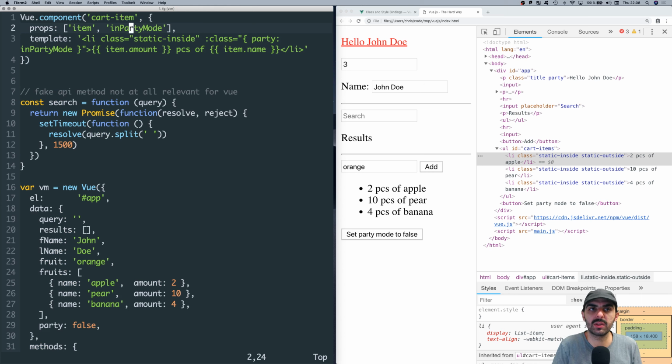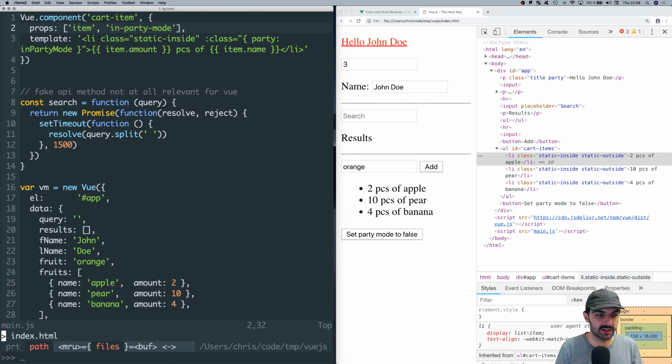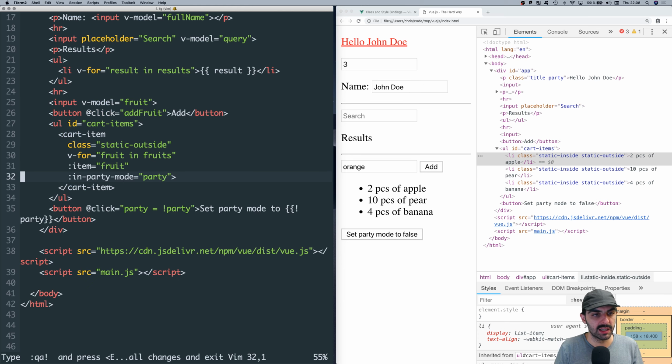We can decide to call that anything that we want. Just because we on the outside call it party doesn't mean that we have to on the inside call it party. Here we can call it something else, and here we are then calling it in party mode. So let me now change this sort of camel case to in-party-mode, right? Because that's what we named it here in index.html.